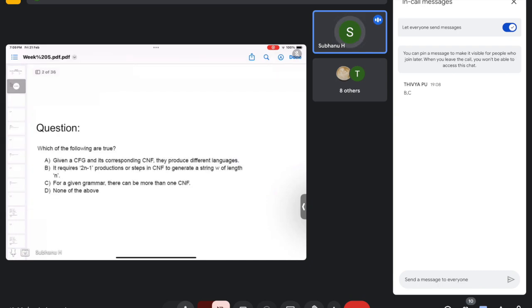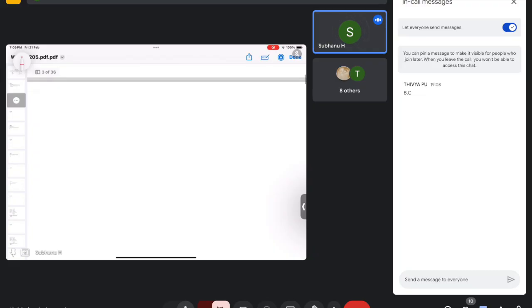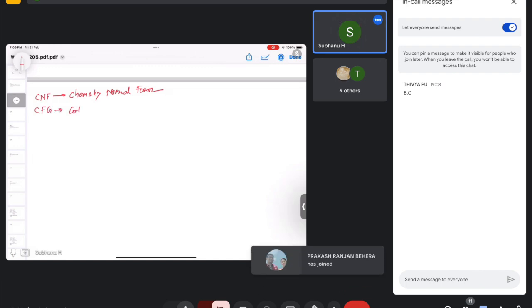Now, our question is about which of the following are true. So we have to find out what a CFG is and what a CNF is. We really don't know what CFG and CNF are, so let's find it out. CNF is the Chomsky normal form, and CFG is context free grammar.